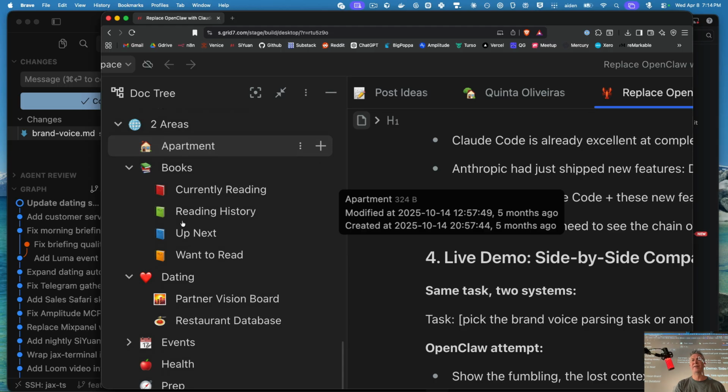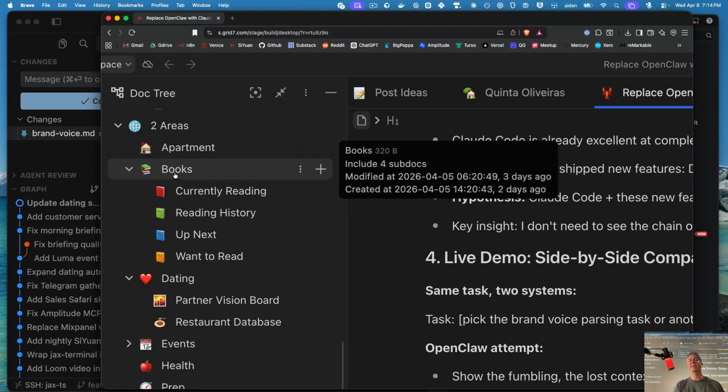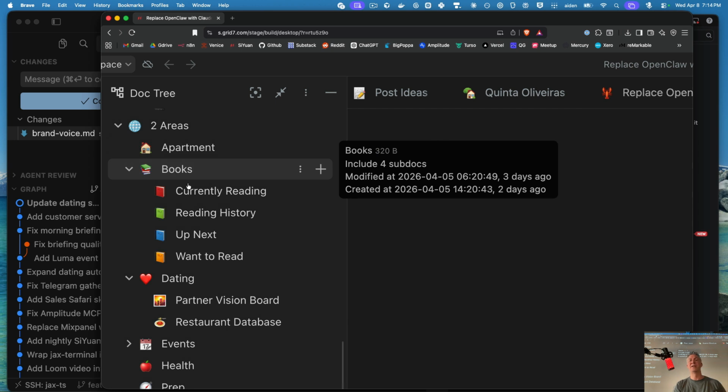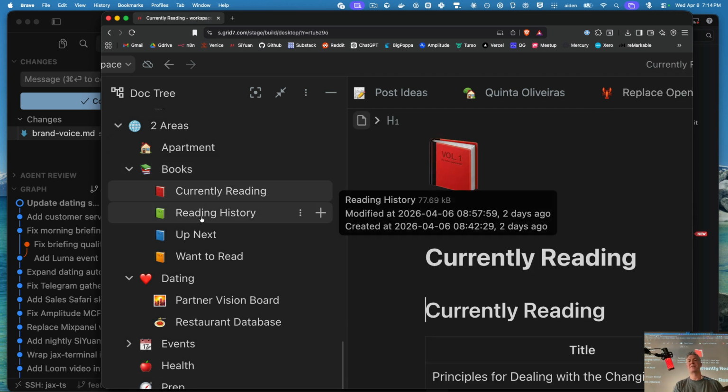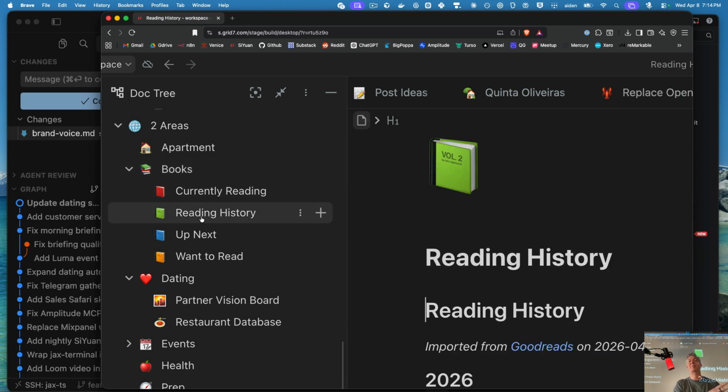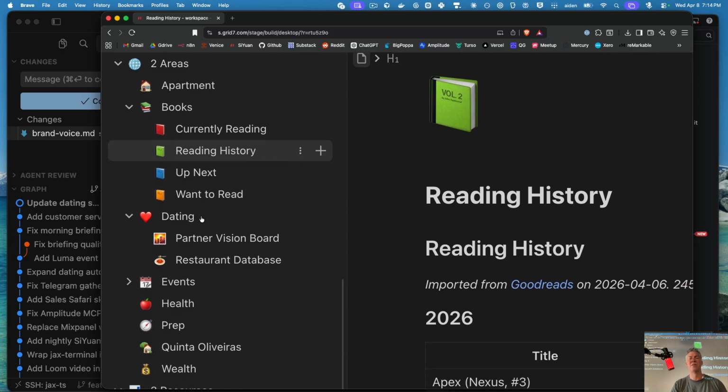Areas of my life, like books. I had it go and ingest everything out of my Goodreads. I had 244 books, and I had it read them, extract patterns, and suggest new books that it thinks I would like. I thought that was a cool use.